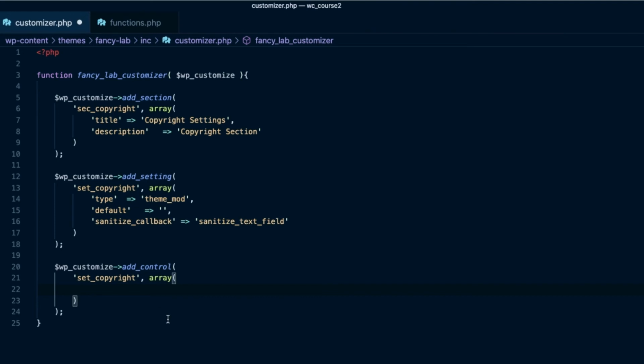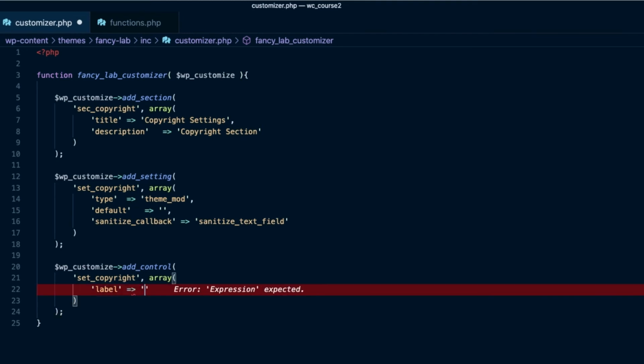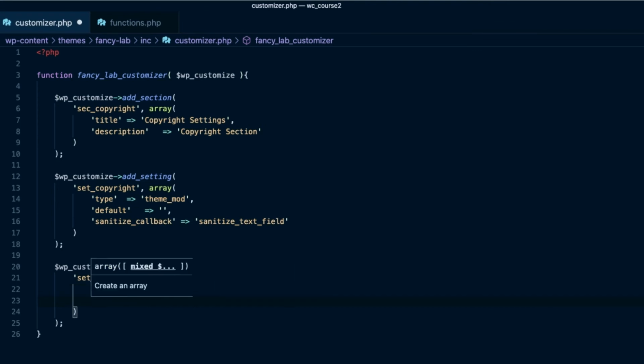And now let's go straight to the arguments then. The first one is label, and it corresponds to the text that appears before the field. Then we have description.